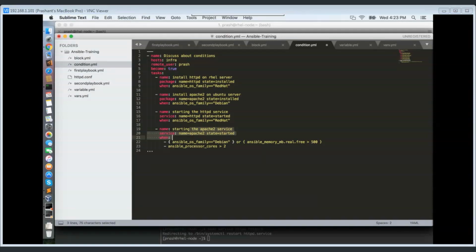This is very important, so if you have any query, just let me know before we move to the next topic. Okay, I think everybody is good. So this is one way of having the condition, which is related to facts of the host metadata information. We are trying to put the condition depending upon the host configuration.